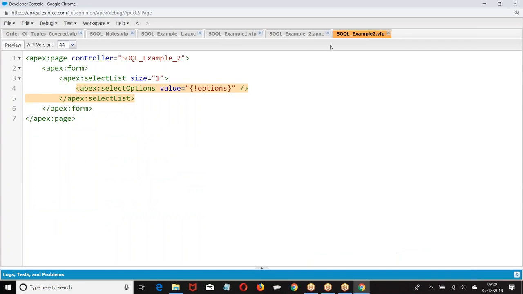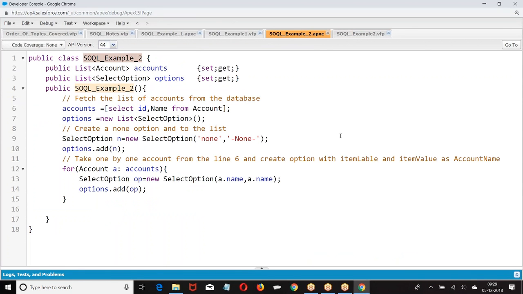Now, I have taken a basic SOQL query. After taking the basic SOQL query, based on the data we are getting, I was creating the pick list options one by one and displaying them. Does anyone have any query on this? People are good with this?